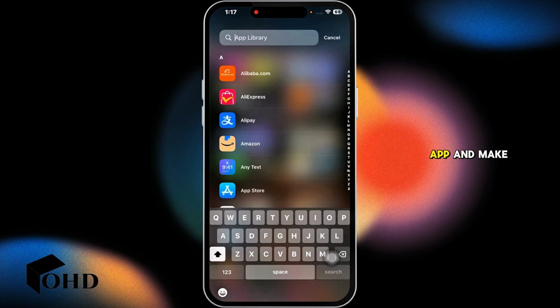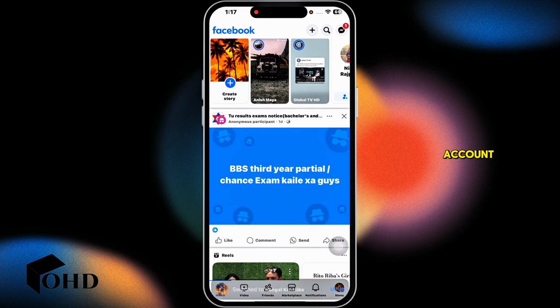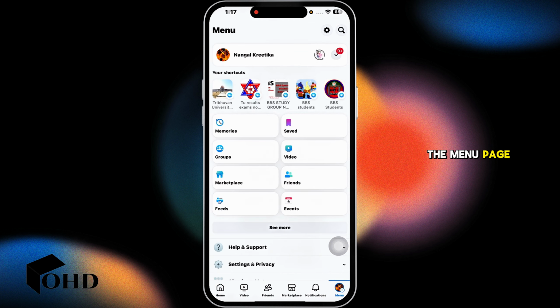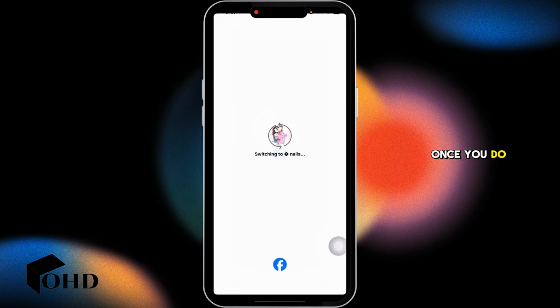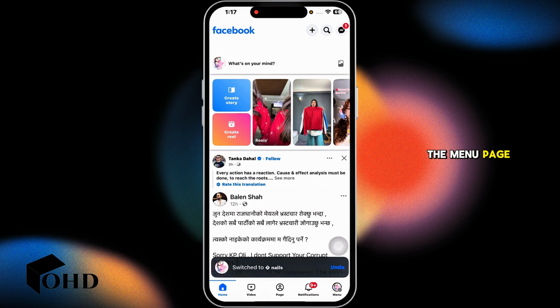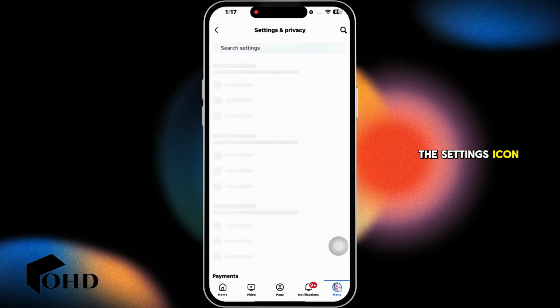Open the Facebook app and make sure you have logged into your account. Now navigate to the menu page. Now you'll need to switch your Facebook account to the Facebook page. Once you do that, you'll need to head towards the menu page again. Then click on the settings icon.